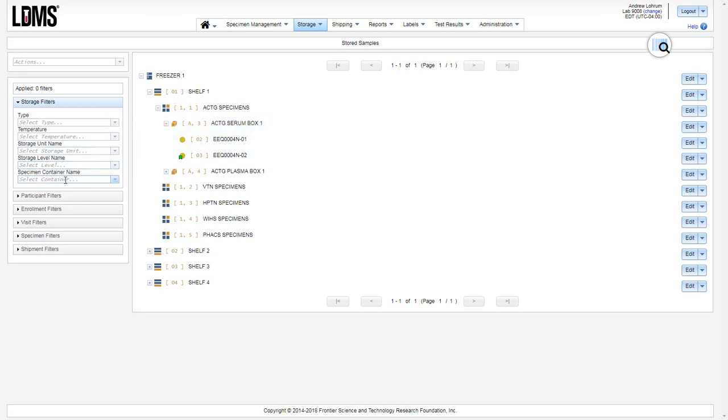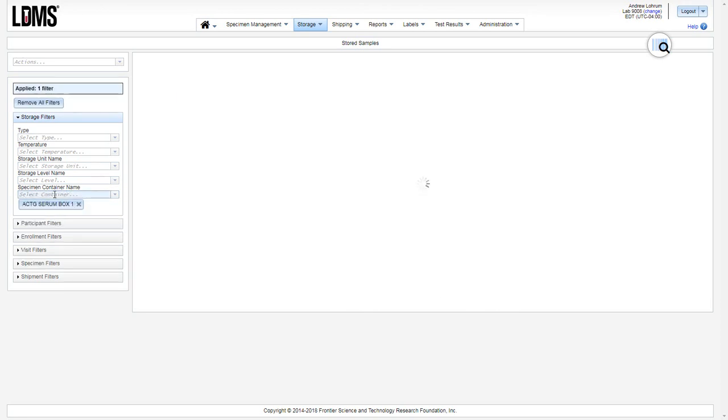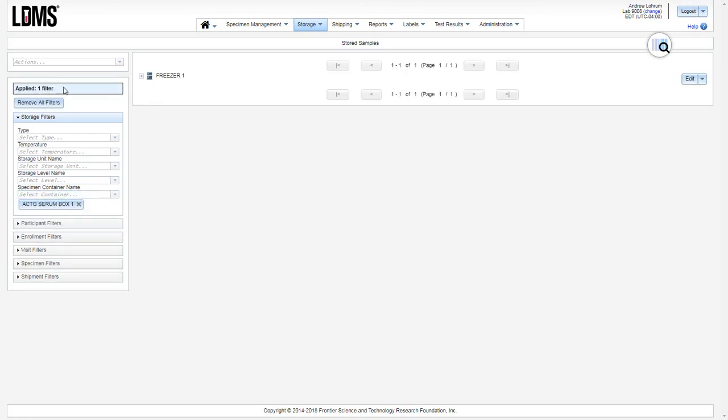So to apply a filter, you can start typing, and it will work through the menu and show you all the available options that match what you have typed so far into the filter box. You can click to apply the filter. We see that one filter is applied at the very top of our filter panel. And then over to the right, we see that our storage structure has refreshed.